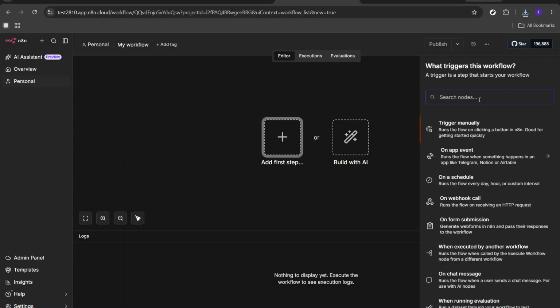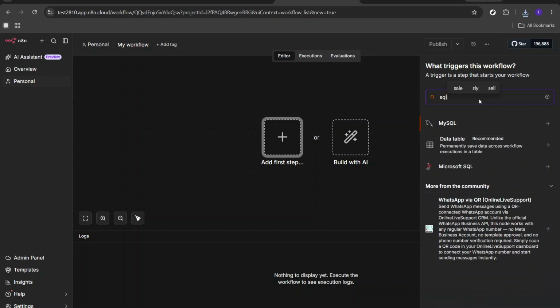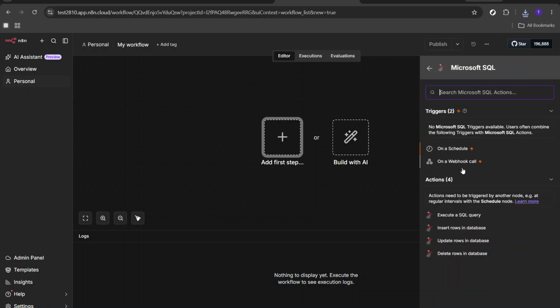Click on it, and this will open up a search field for you. In this search field, you're going to type Microsoft SQL. This will help you locate the exact Microsoft SQL node you need to add. As soon as it appears in the search results, go ahead and select it. By doing so, the node will be added to your workflow.